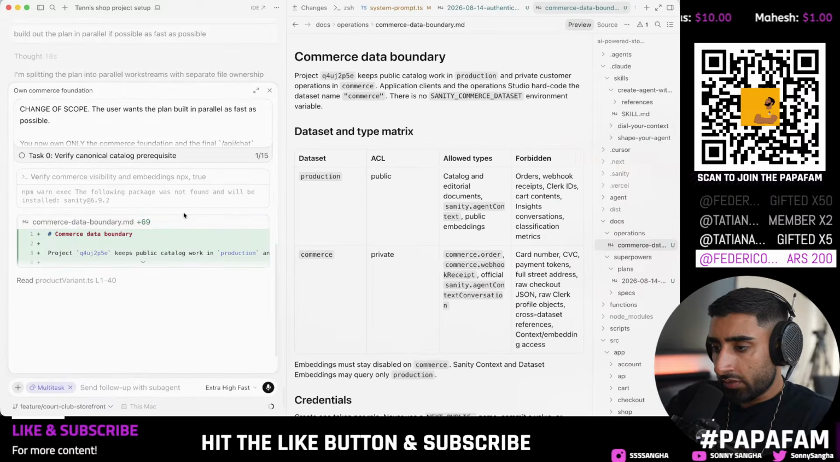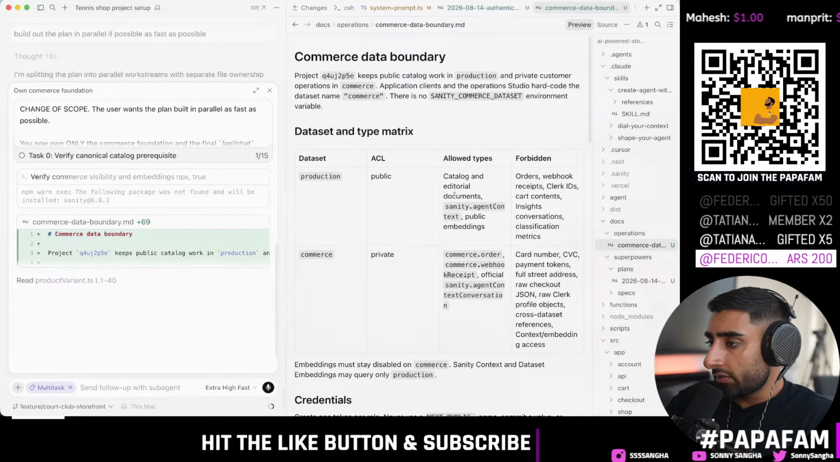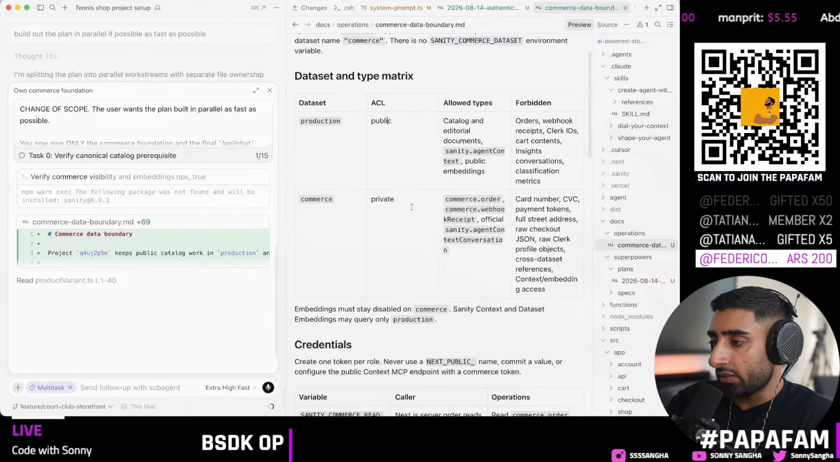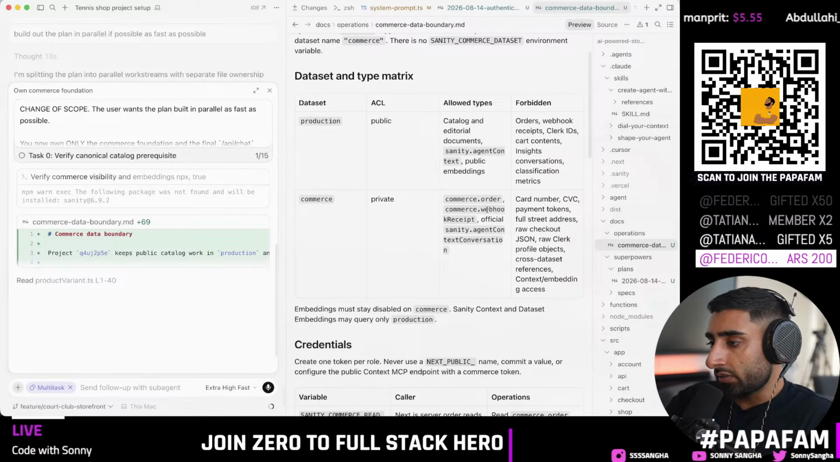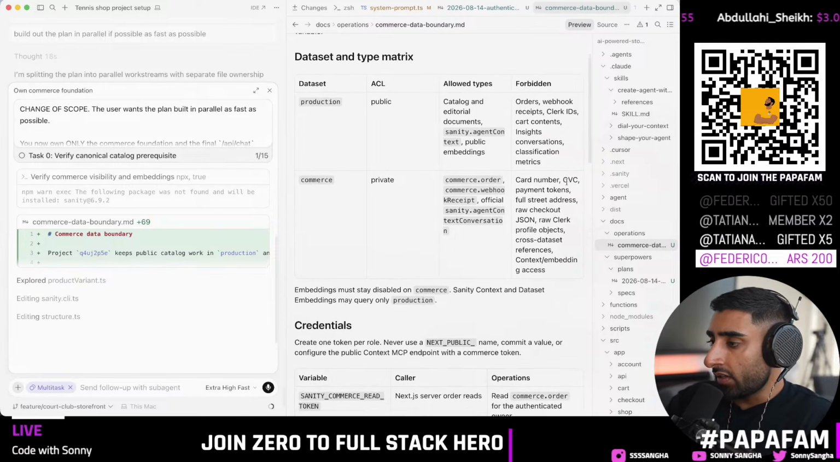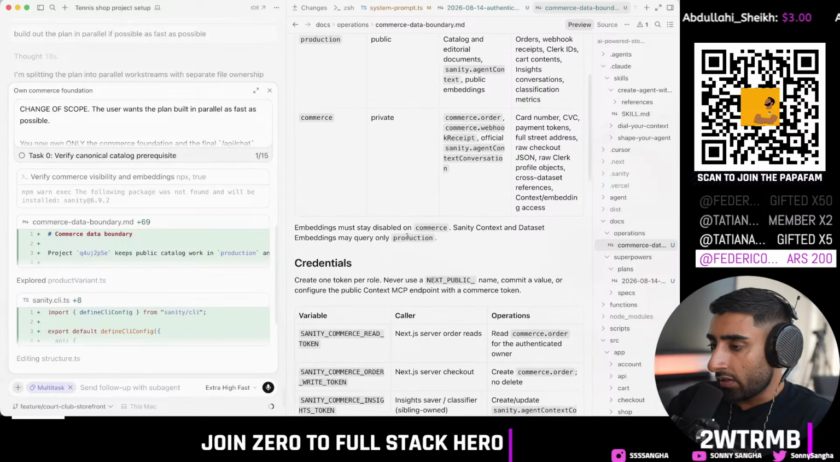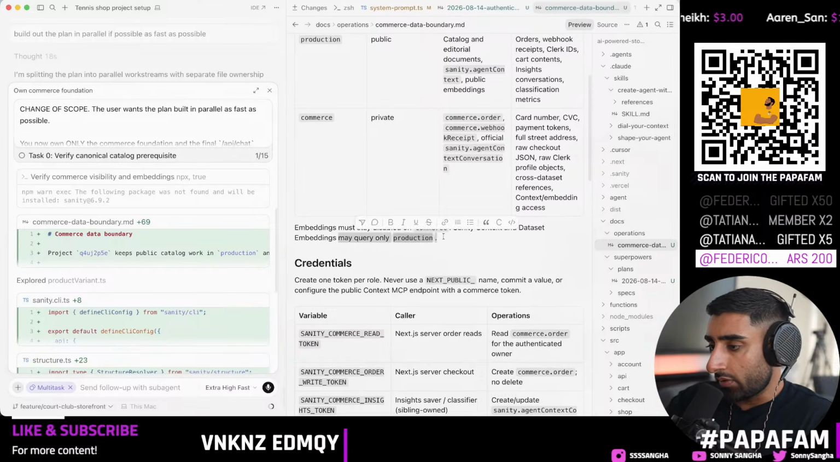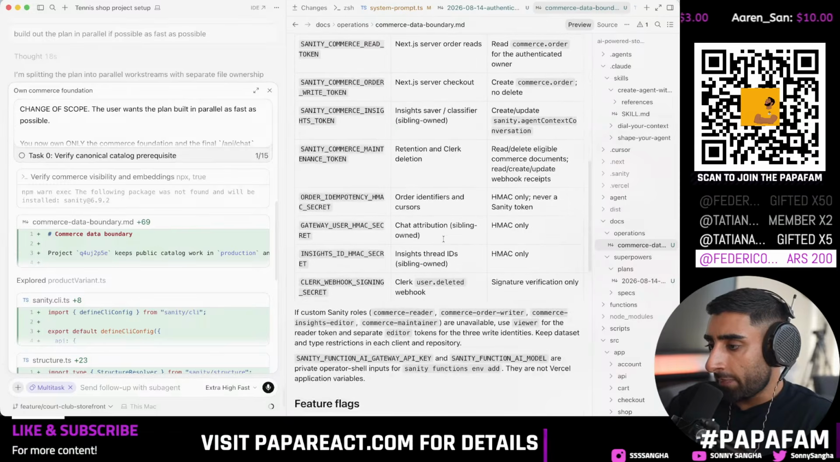Commerce data boundary. Let's see what this is. Application data set. So in this case, we have the production, which is public, commerce private, allowed types, commerce to order, commerce to webhook, receipts, official sanity, agent, context, conversation, file number, CPC, payment tokens, and so forth. Embeddings must be disabled on commerce. Sanity context and datasets may query only production.